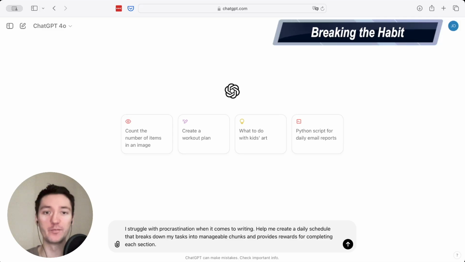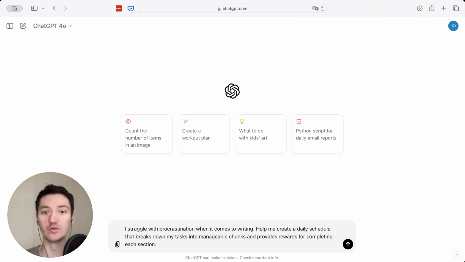Another super cool template for ChatGPT is asking it to help you break from the habits you don't really like. Help me create a daily schedule that breaks down my tasks into manageable chunks and provides rewards for completing each session. This is a combination of psychological planning and motivational tips for specifically your situation. You can actually add additional information here about your mood, about your type of the character, about the daily routines you constantly have, and it will help to solve your existing problem.